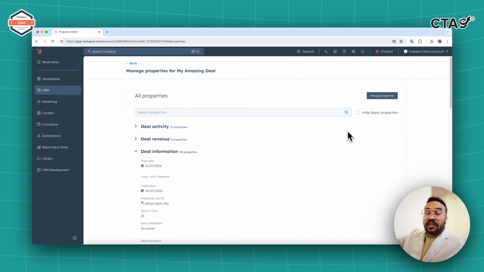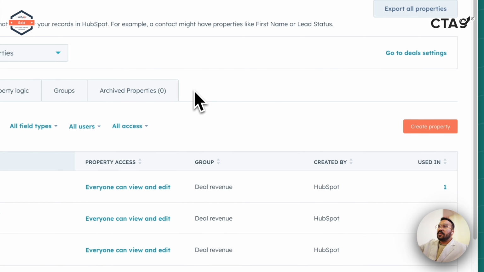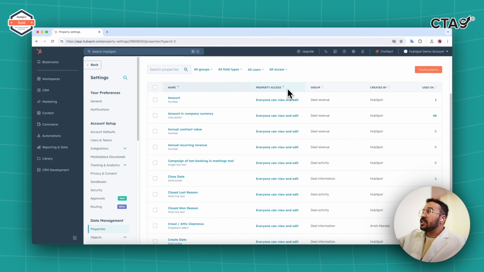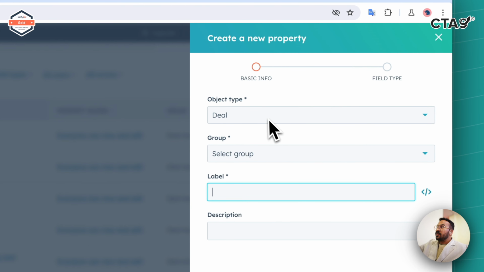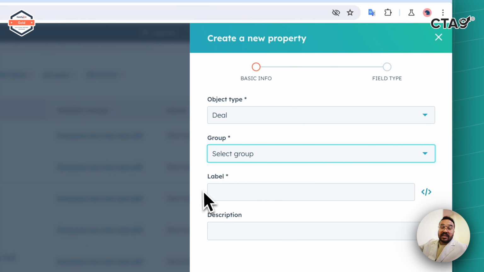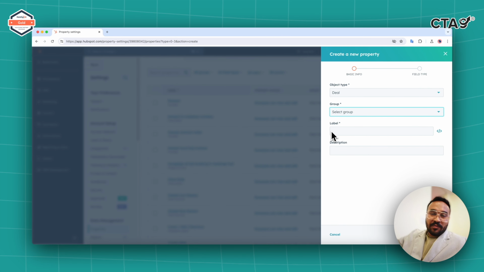You can also click on the Manage Properties button on the top in order to manage all of the properties. And in case you want to create a new deal property, you can click on Create Property over here. The object type would be Deal. You can select the group and you can give it a label, description, and then go further.